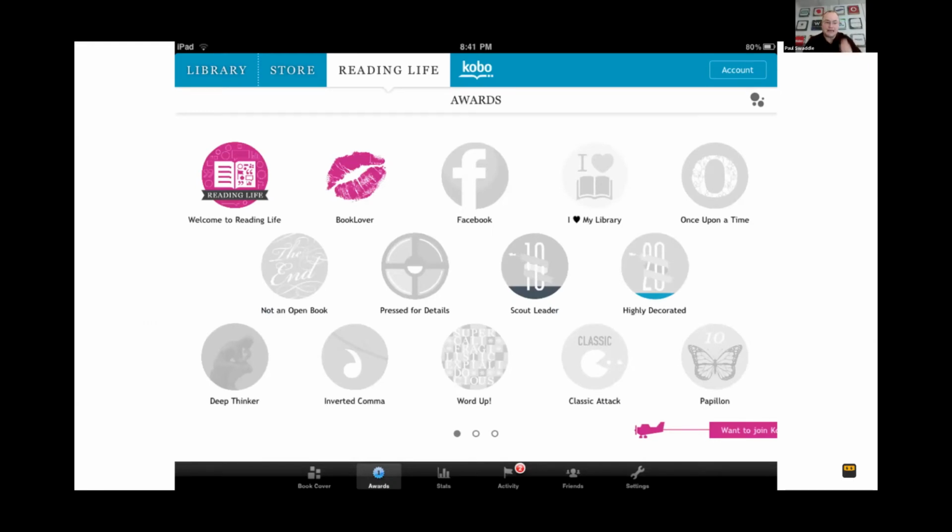So this is a reward badge scheme for a book reader, Kobo, and this uses a variety of badges, and you earn them as you go. So Welcome to Reading Life is just reading a book at all on the system. That gets you that badge. Book Lover, you have to read a certain number of books or like a certain number of books within the system, and then other ones that are grayed out, like My Library is building a library, and then you've got some where you can see that they're starting to fill up from the bottom. So Highly Decorated and Scout Leader, they're sort of partially complete. So you start to understand that you're on your way and what you need to do extra.